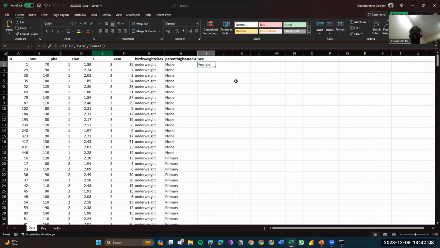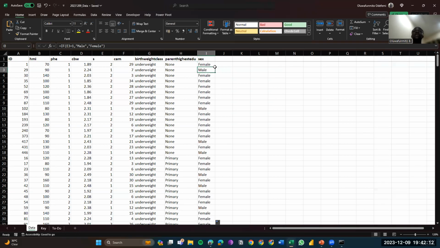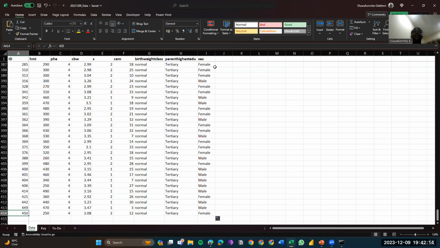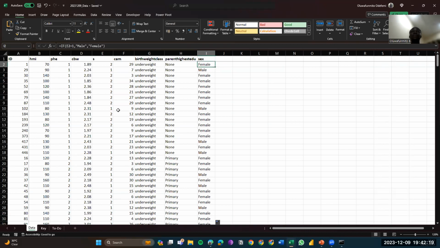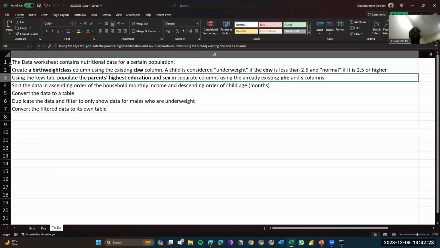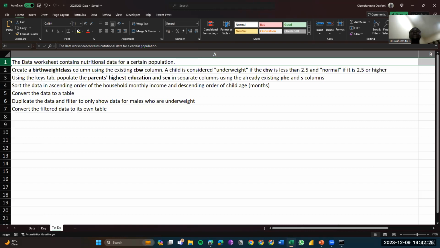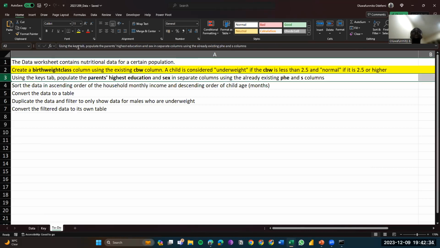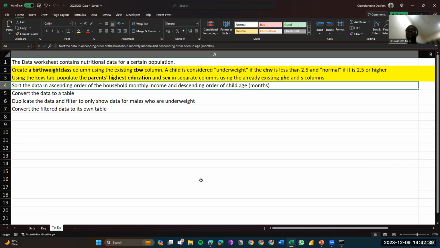I'm going to autofill again. And you can see we have that completed. So we are done with this. This is the instruction. We are done with this. So now the next thing is sorting.